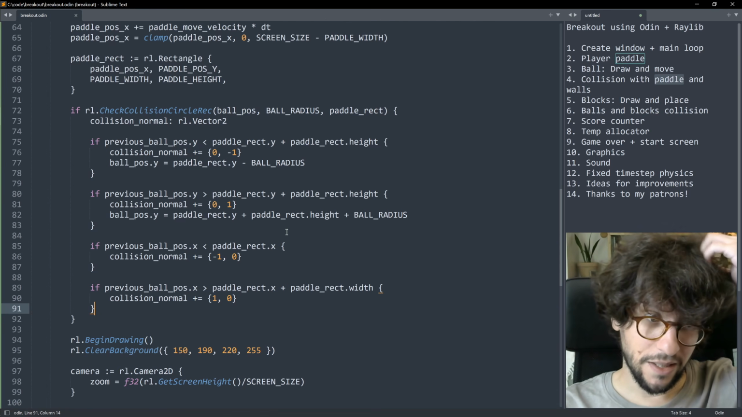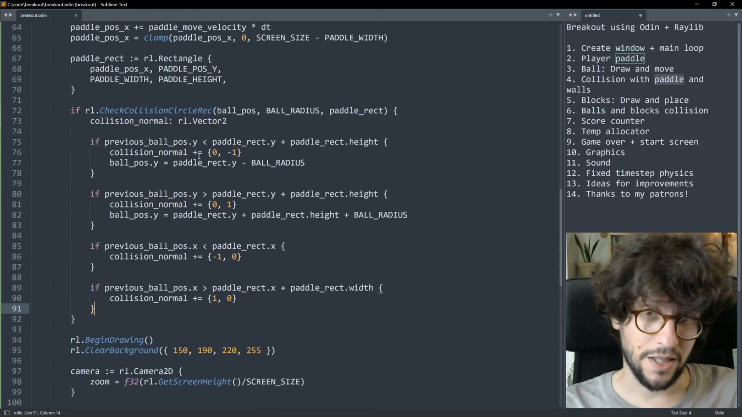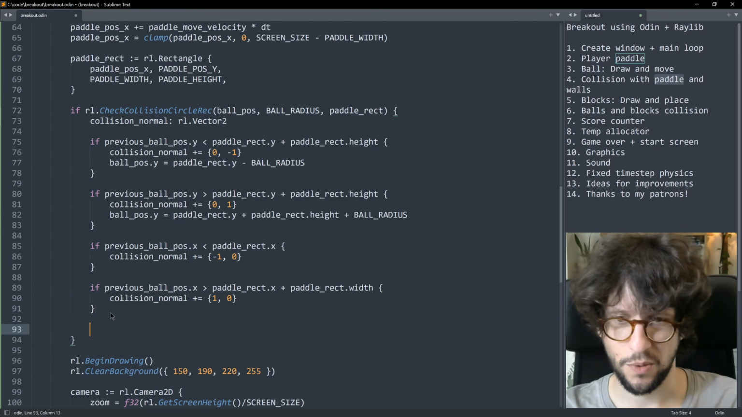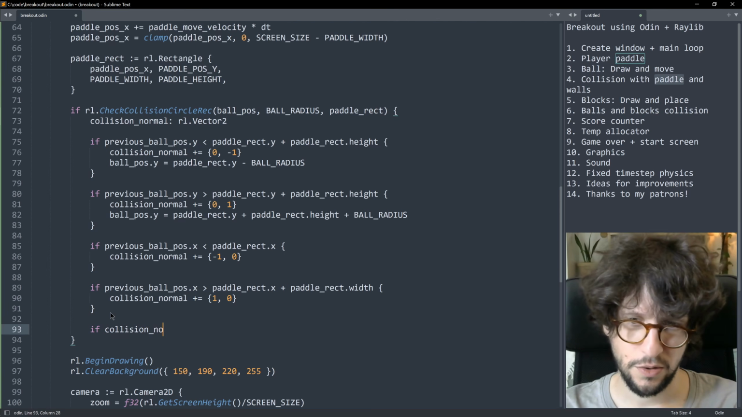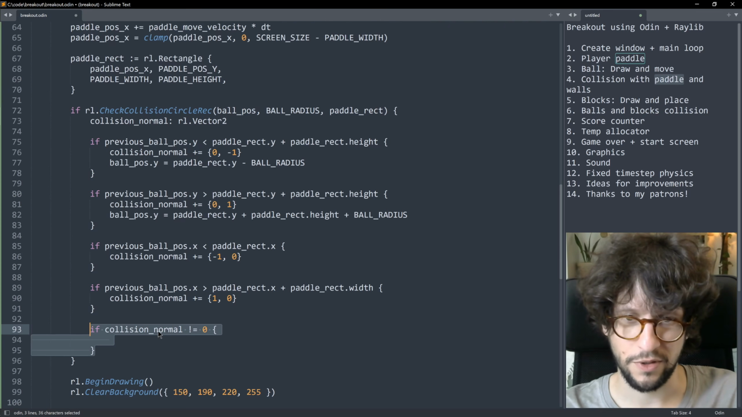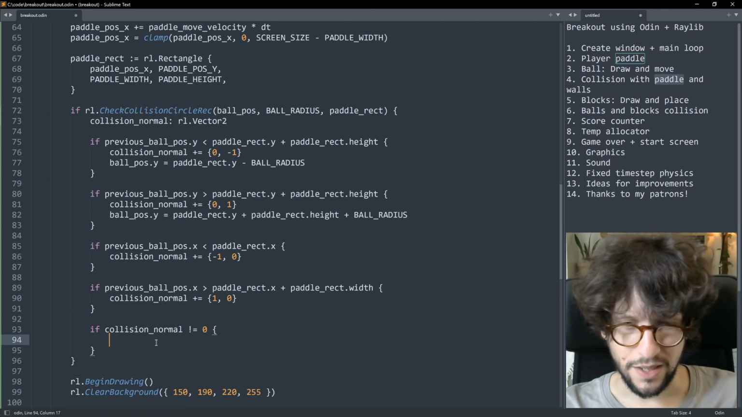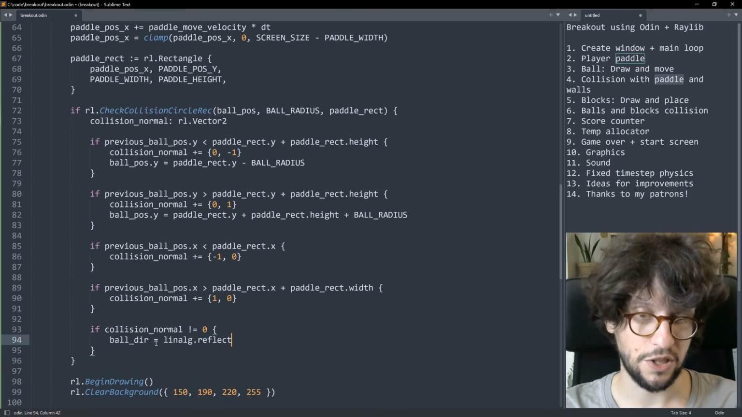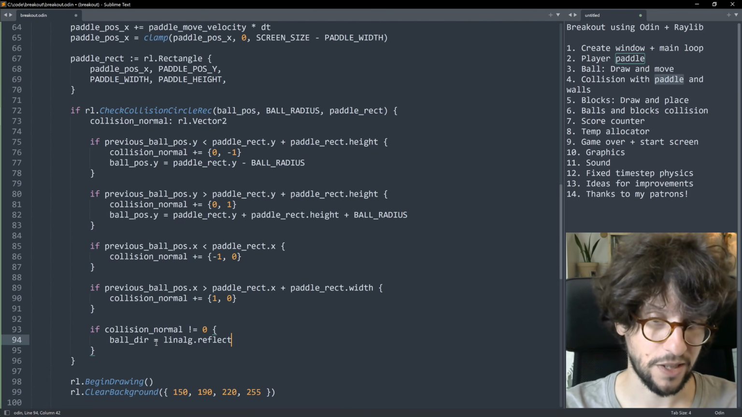Now, again, this vector, in this case, is of length 1. If you hit from the side like this, then it will no longer be of length 1. So what we will do here is write if collision normal is not 0. This is just a little safety check. Something has gone horribly wrong if it is 0 here. In that case, we set the ball direction to linalg.reflect. This is the procedure in linalg I talked about that reflects things.